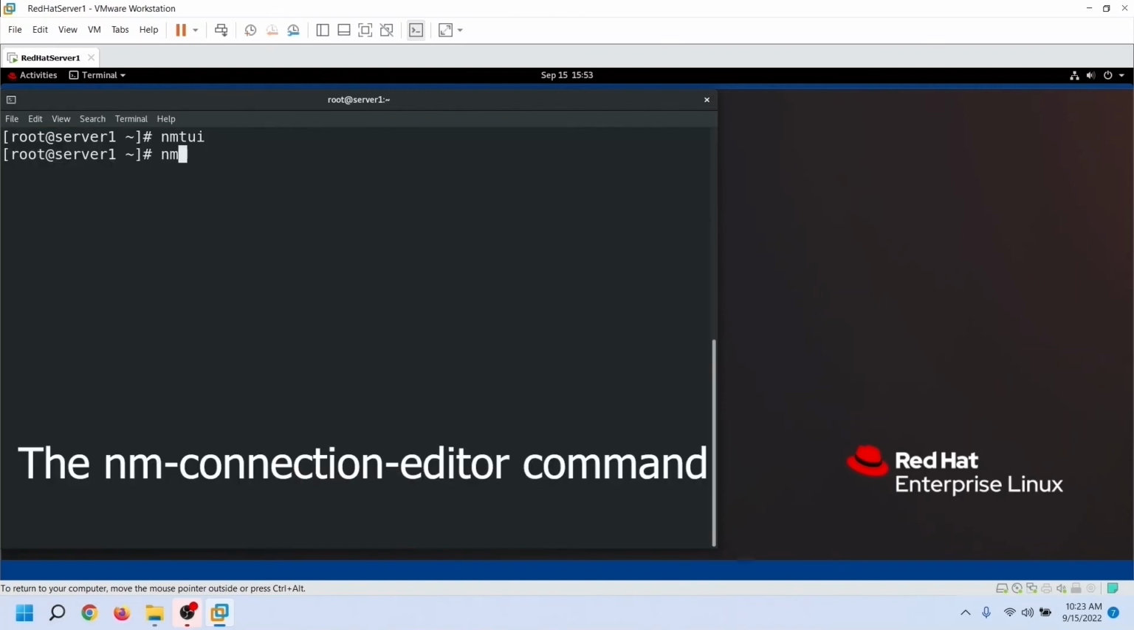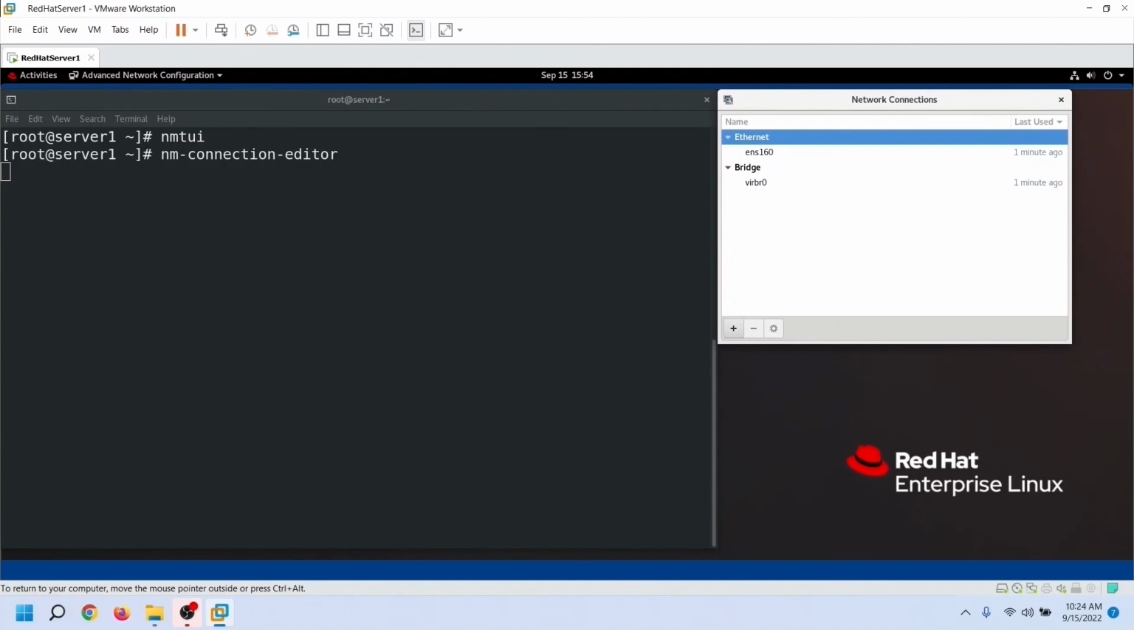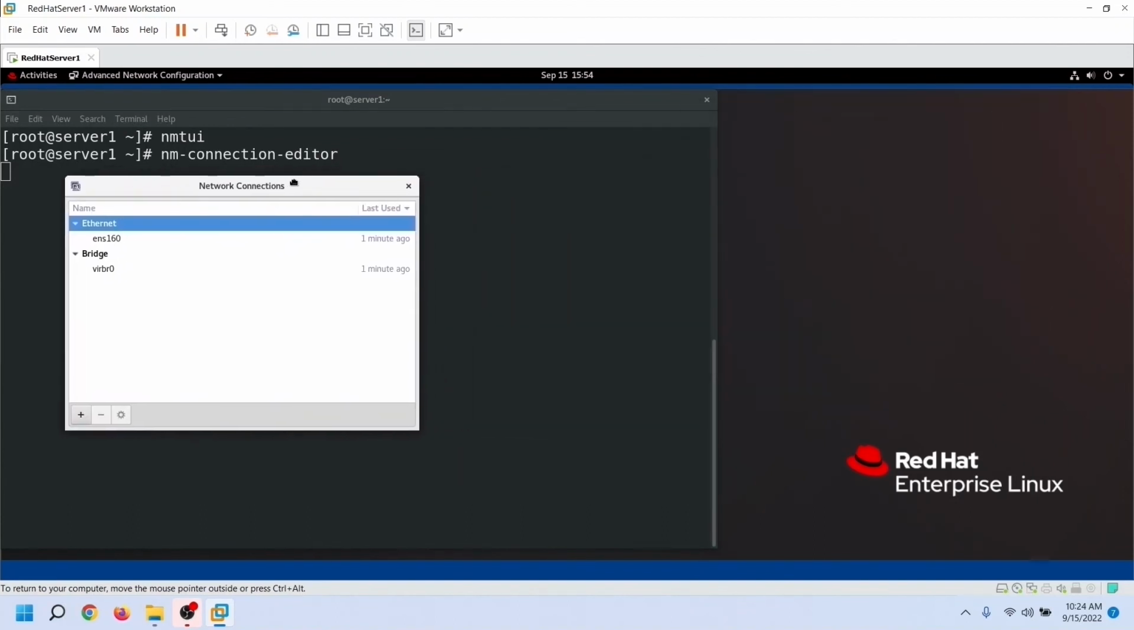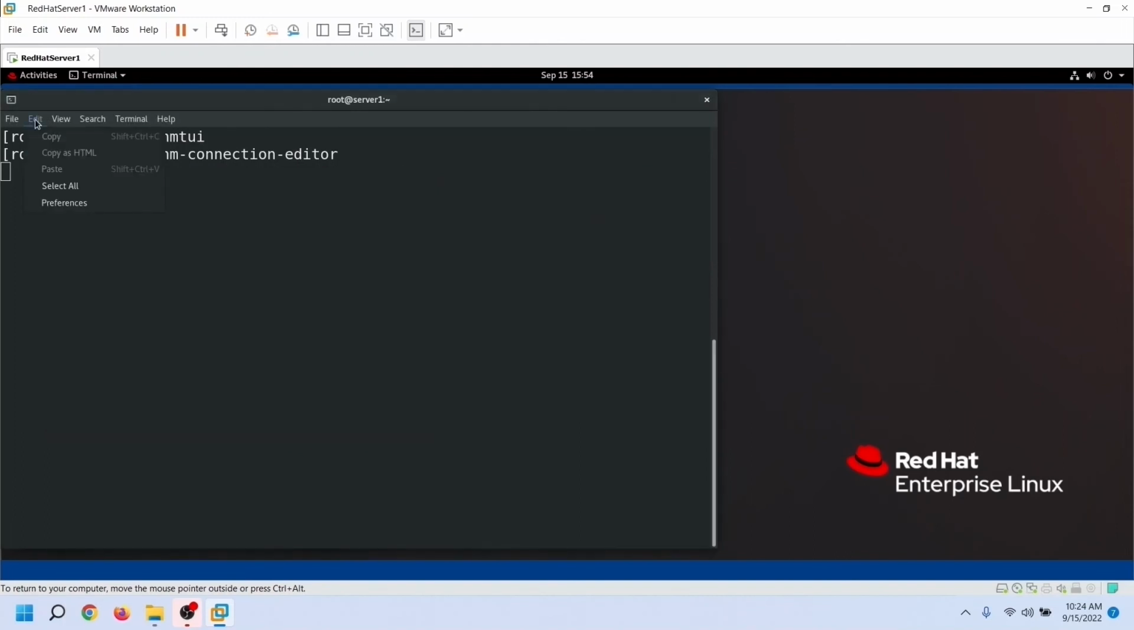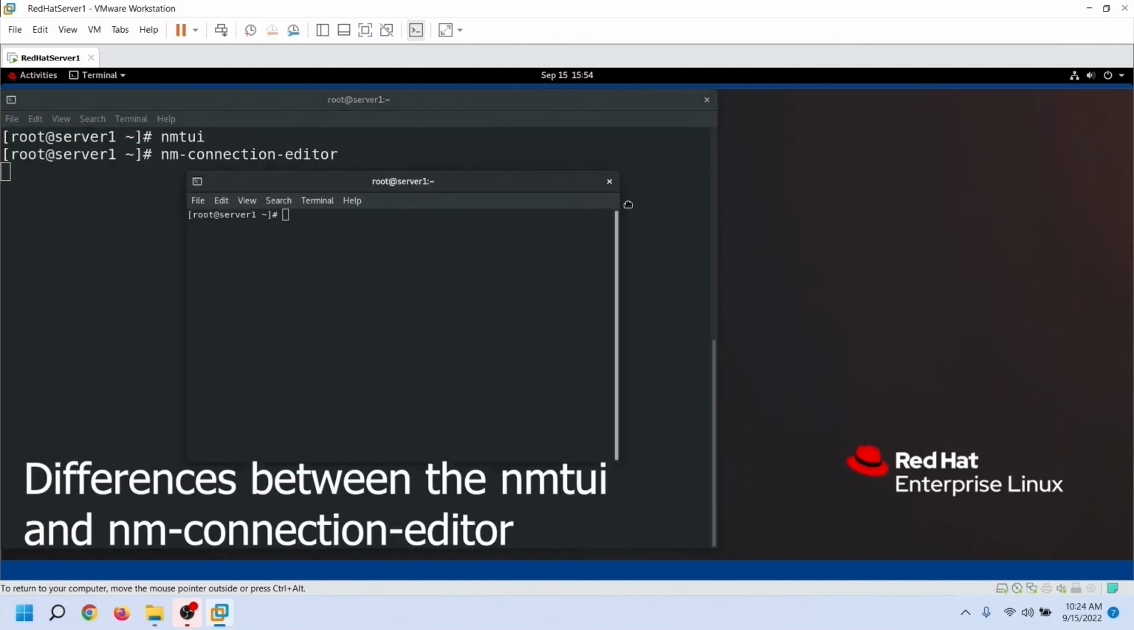The nm-connection-editor utility is a GUI-based application. It works only on the desktop. It is similar to the nmtui utility but supports fewer features. Let's understand some important differences between nmtui and nm-connection-editor.